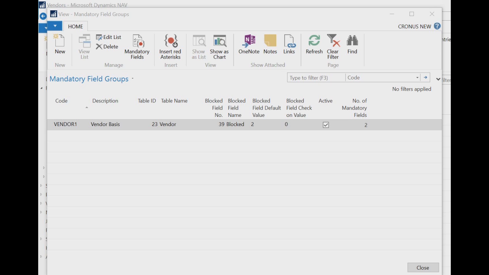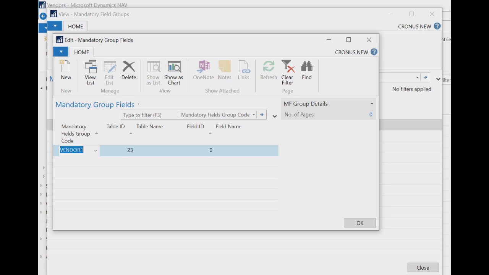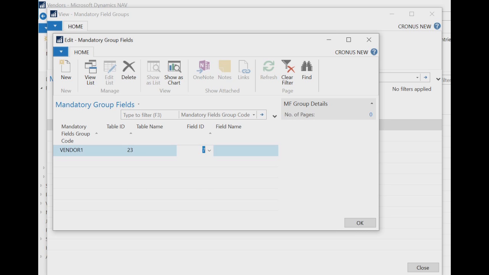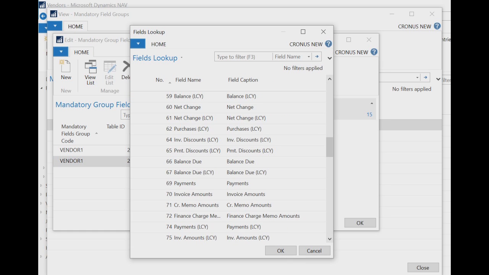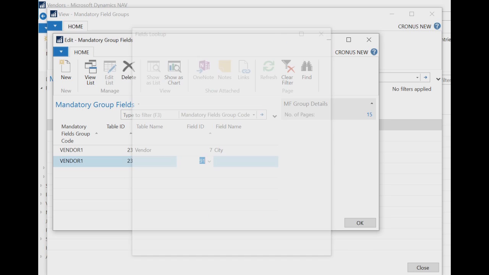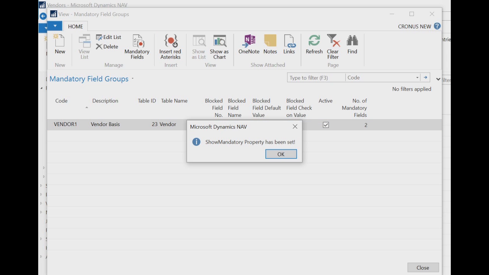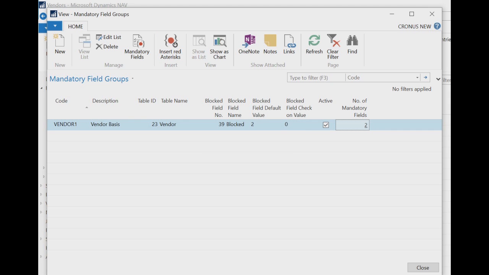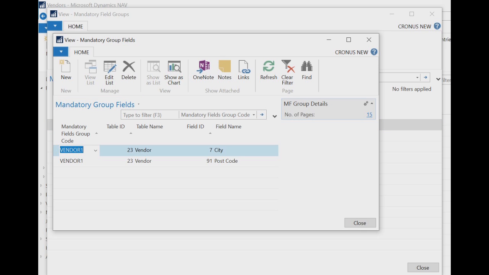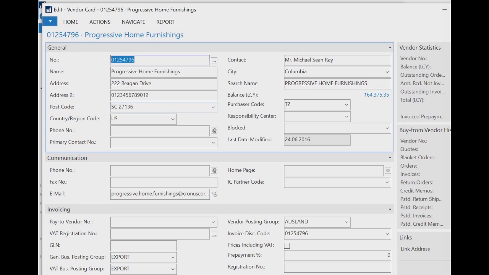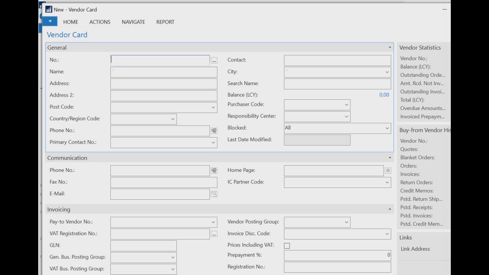To showcase this, let's specify city and postcode as new mandatory fields for the vendor card. We pick city and postcode from the list and hit the button to insert the red asterisk. Now let's check the vendor card. If I create a new record, city and postcode are now indicated as well.